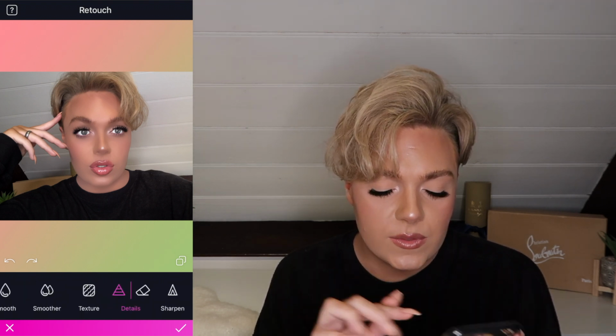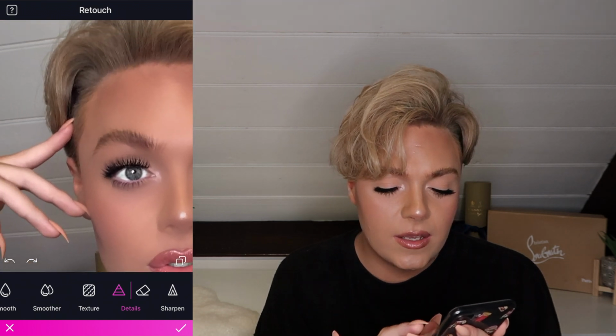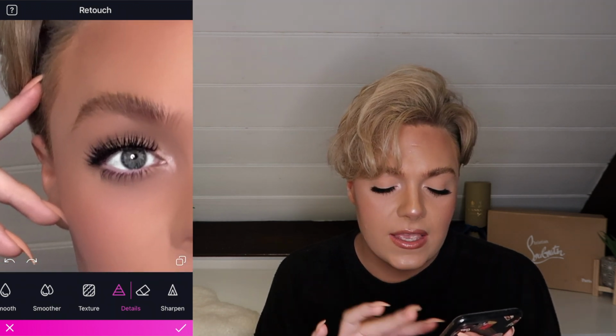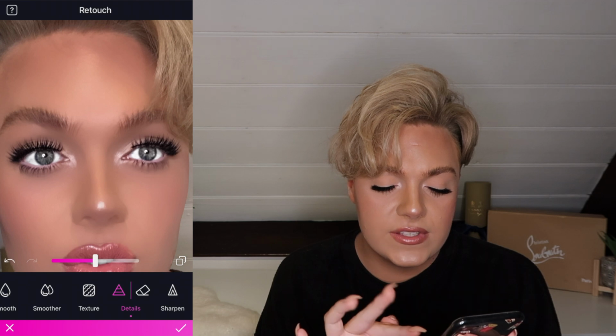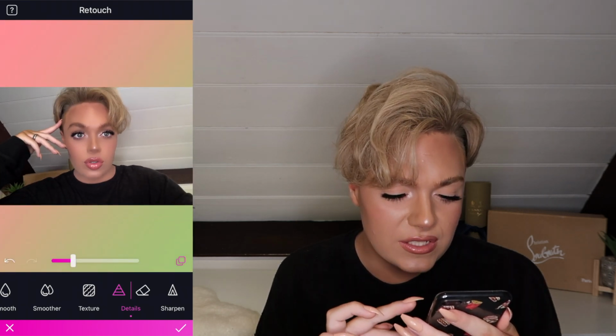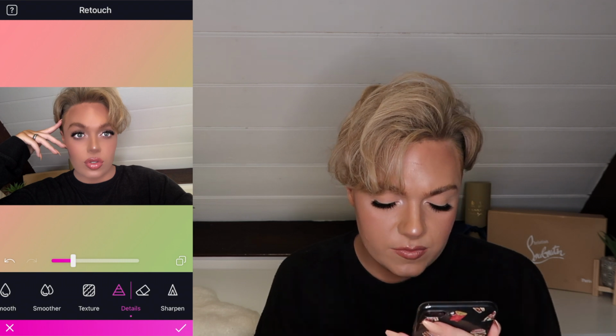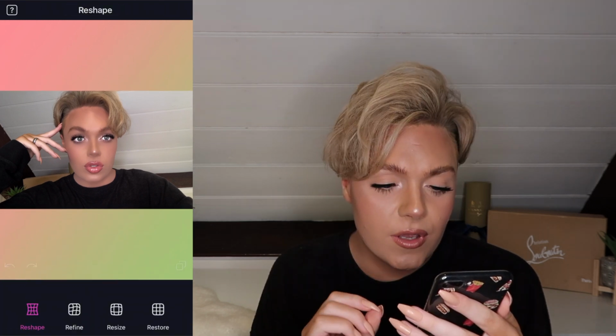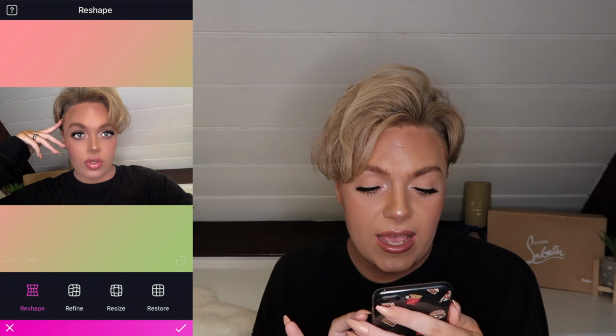The only thing I do sometimes do is I'll go on details, and sometimes I'll just go over my eyes, just a quick little sort of dusting, but I don't like it to be too strong because I think it just looks a bit too fake. There you go, you can see that's just popped a little bit more. But yeah, and then sometimes I'll go on to reshape. To be honest, I'm pretty happy with this photo.